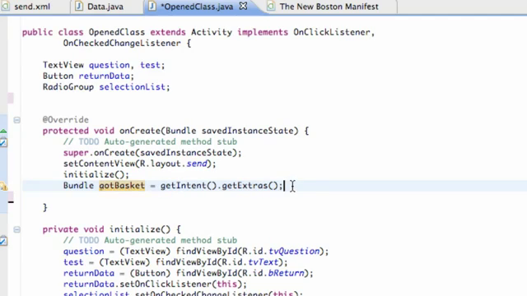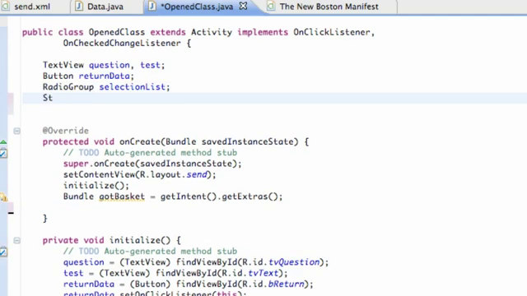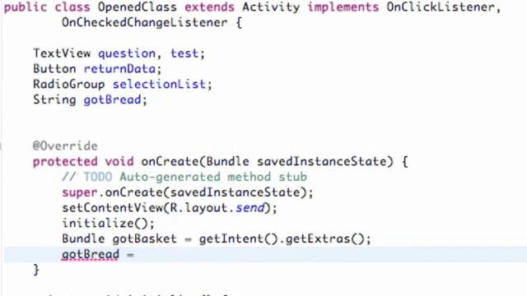Then we're going to set up a string, and we're going to set the string up above our class so it can be referenced in multiple methods. So we say String gotBread. Now we need to set up gotBread to be the bread from the last class. So we refer to the bundle that we just set up, which is going to get the extras from the intent being passed in.